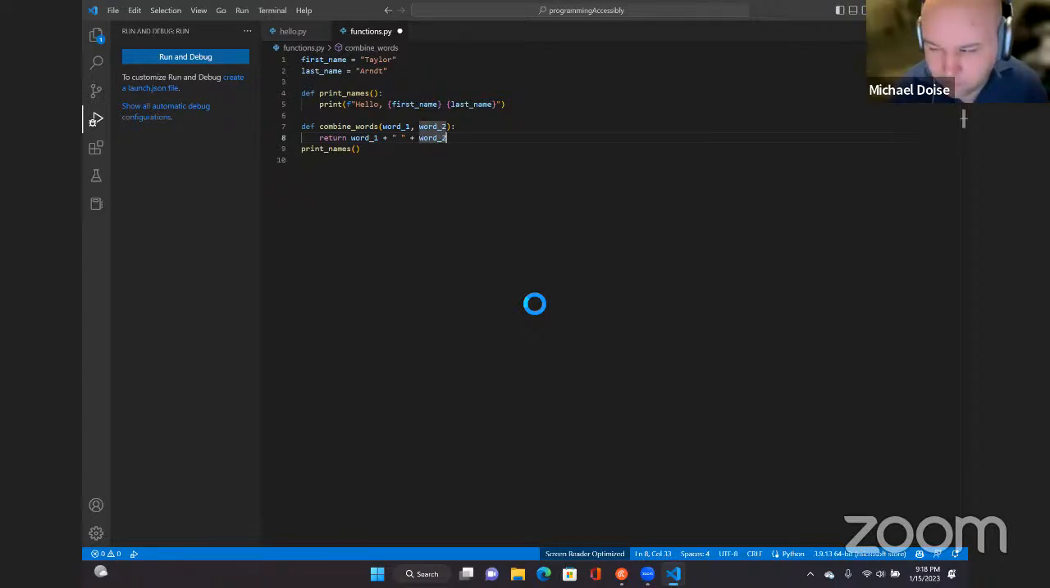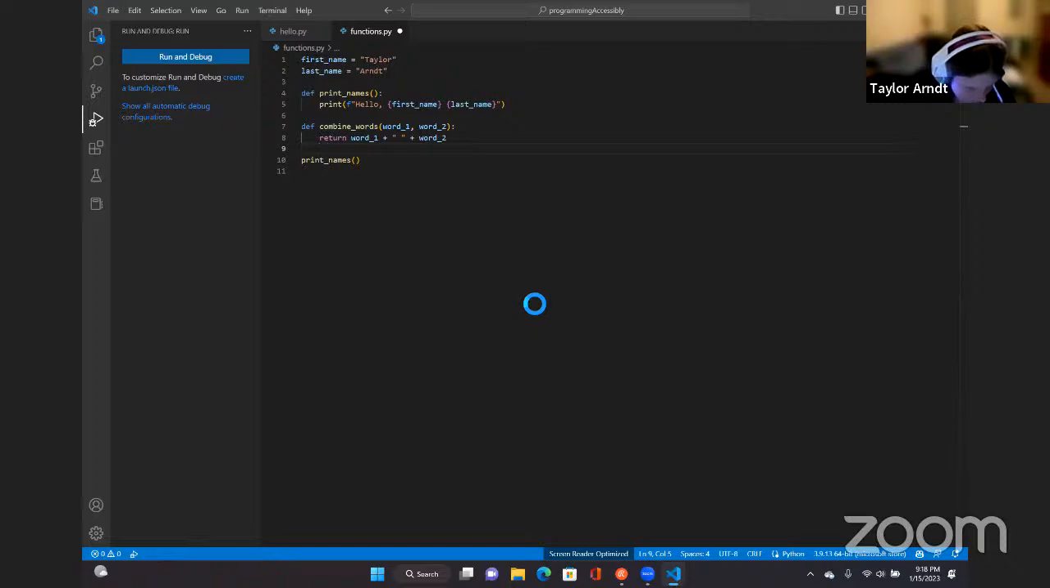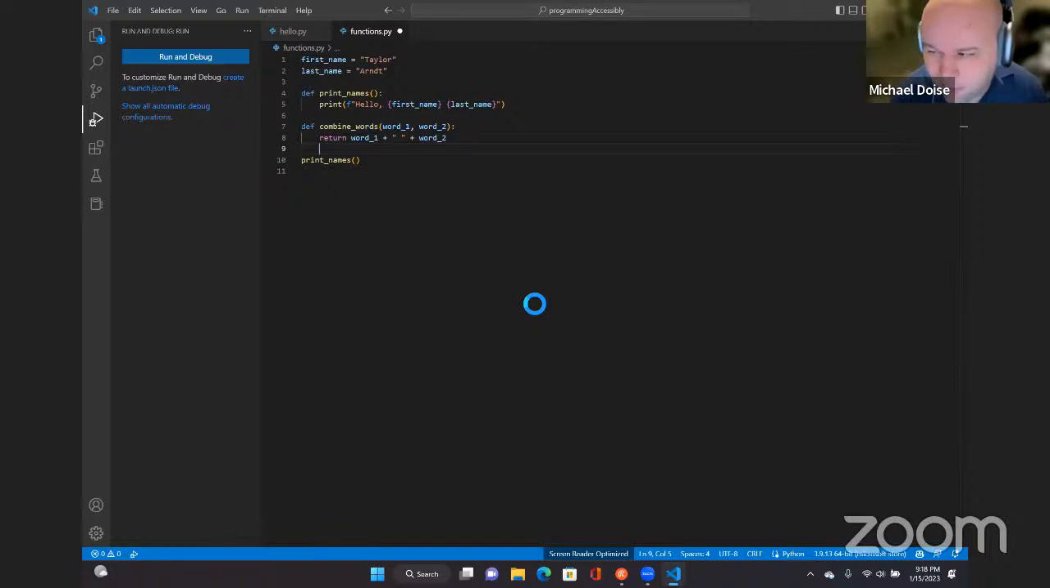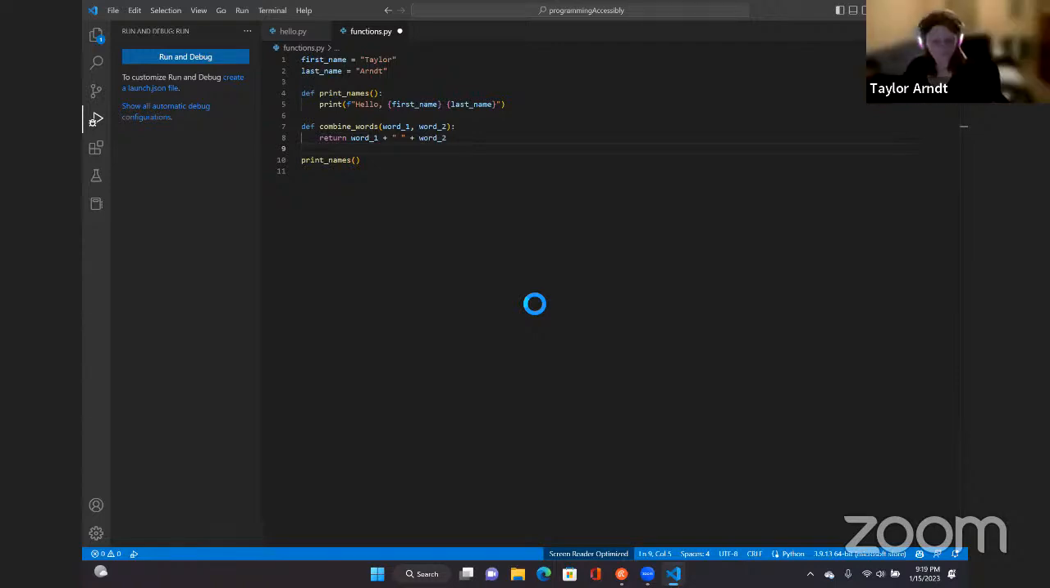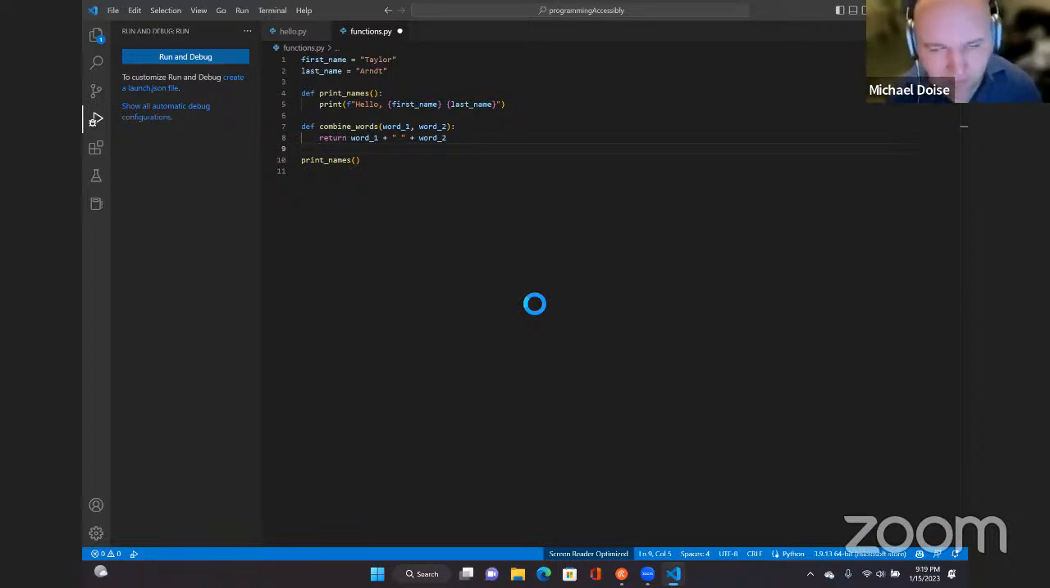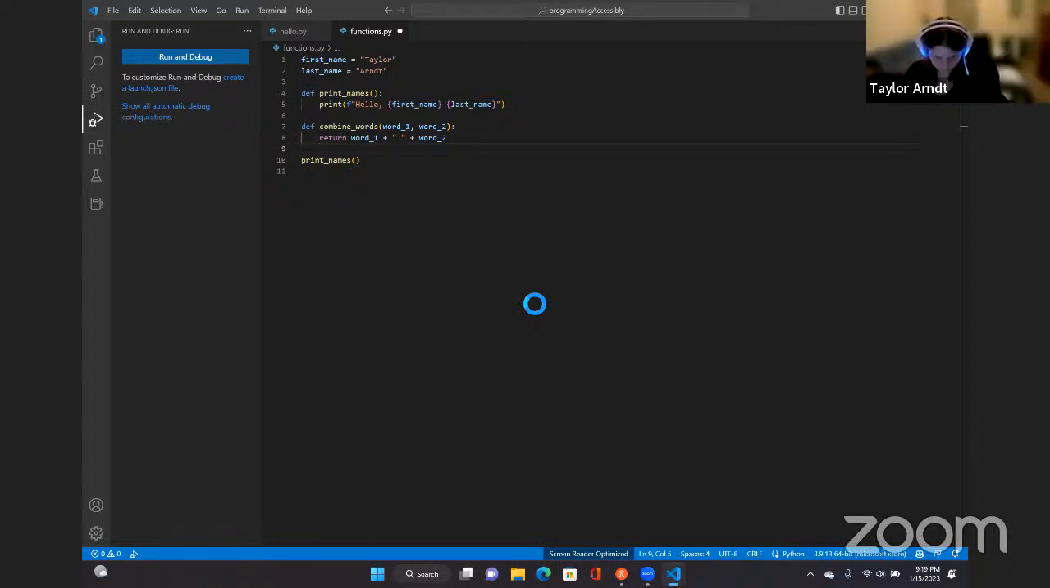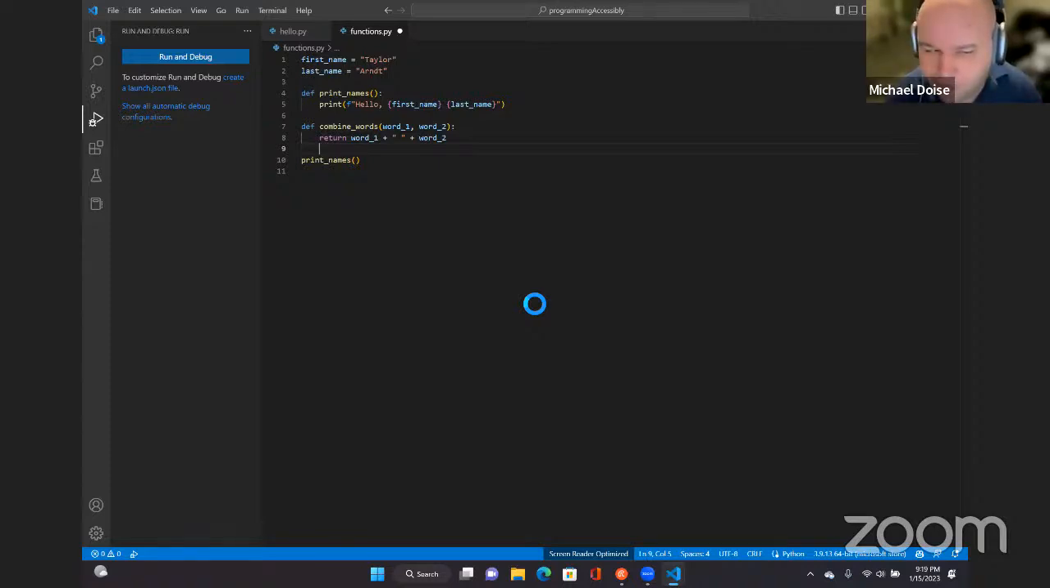Okay, so what we've done is we've created a new function with two arguments. Argument 1 is word_1. Argument 2 is word_2. Now, if we did name joiner, we could have done first name and then last name, but we did this so we did not confuse our variables at the top. Make sense? Yes.